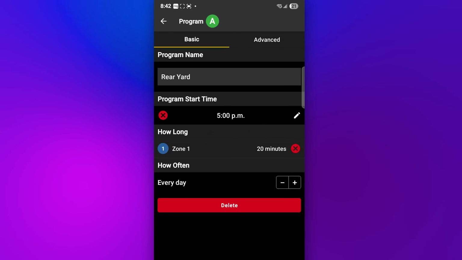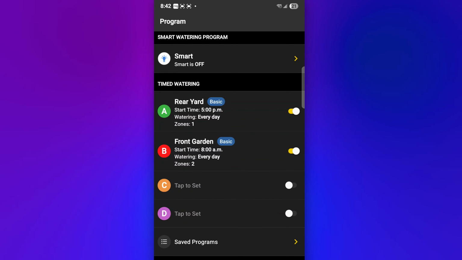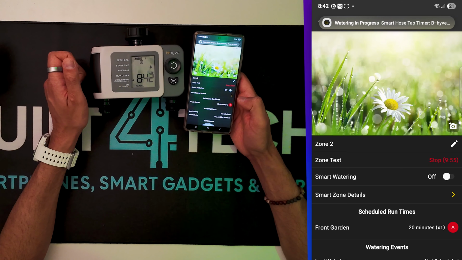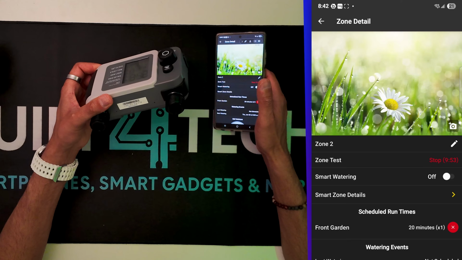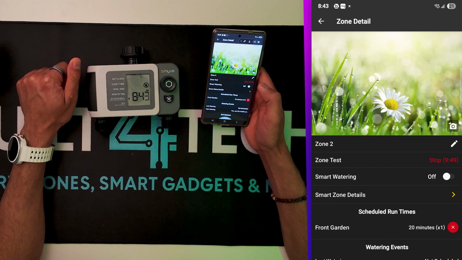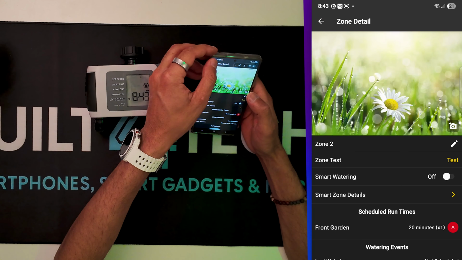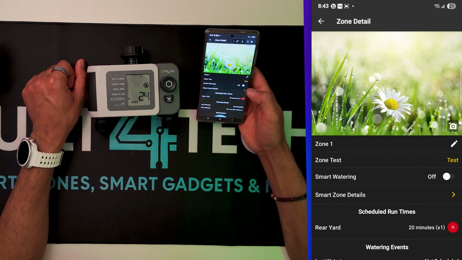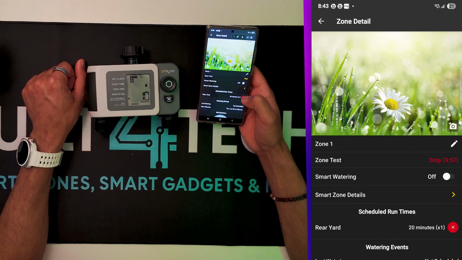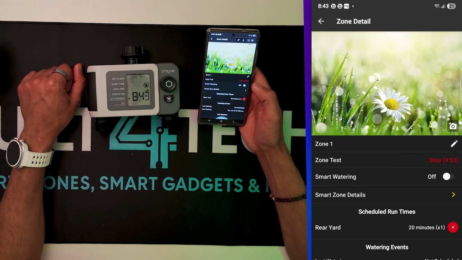If you want to turn on the tap right now, let's give it a try. It's at home, so there's no water running, but you can hear the click as soon as I start doing that. There you go. That click means the water is now on. So I'm gonna stop the test. Smart hose tap test stopped. Same with zone 1. Check that out. Test for 10 minutes. Zone 1 is turning on. Boom. I'm gonna stop that.